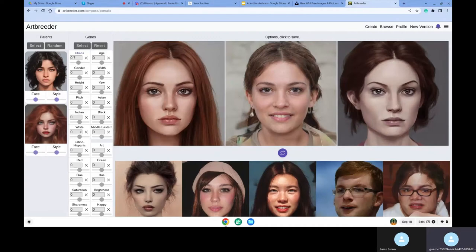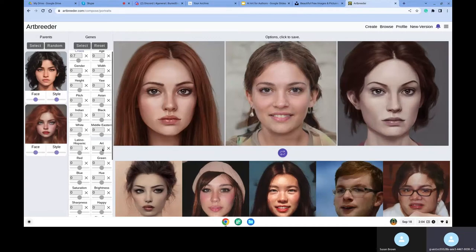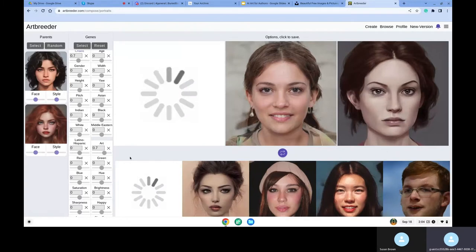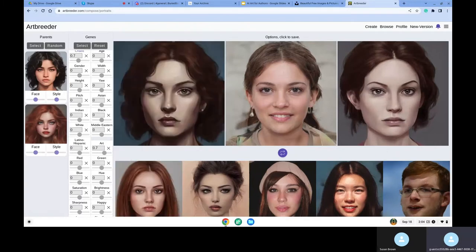Let's say I want to change her to be more artistic. I want this picture to be more artistic. So we're going to hit the little slider and go up. What's the range of the numbers? Typically from, I think it's -2 to 2.